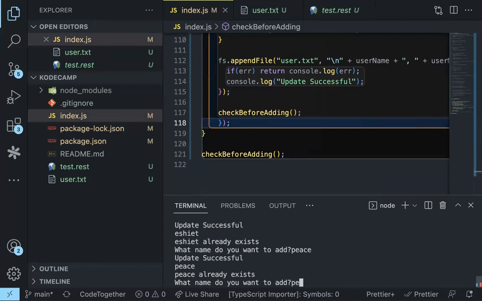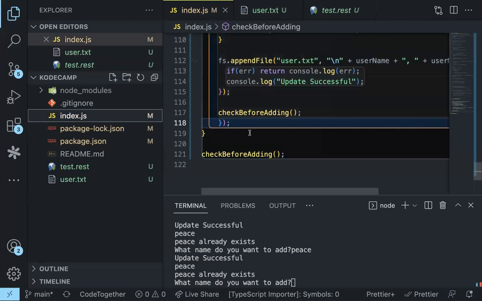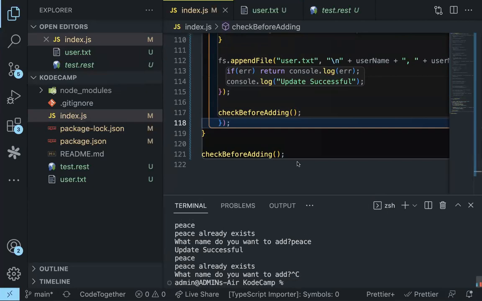Let me add peace again. Peace already exists, but let me see. It has added peace twice already. It has added a shirt twice. Okay, I'm going to figure out why that is happening, and then I think I'll post the full code that works properly on Discord, on the channel, okay? But let's move to something else, shall we?